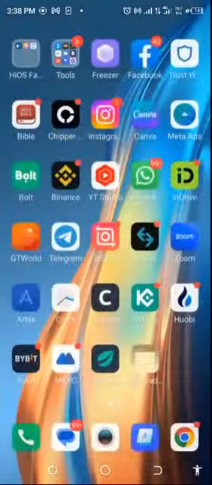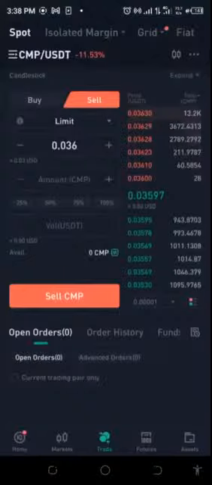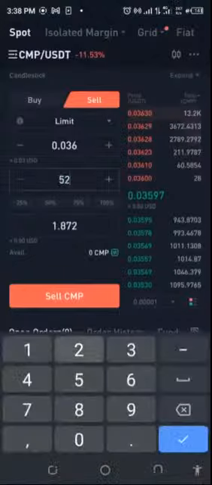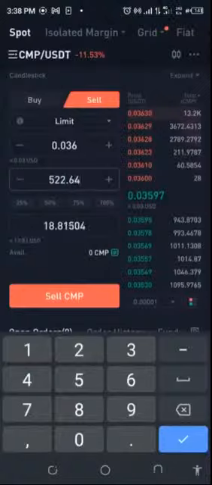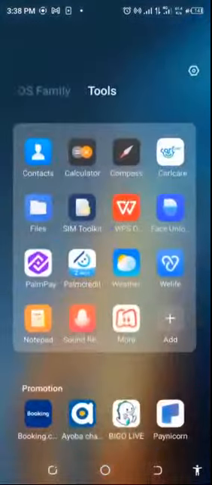Let's just quickly check before I waste too much time doing all the 522. That's 522.64. Am I right? Yes. So we're going to get 18.81. Okay. Let's just see. 18.81.